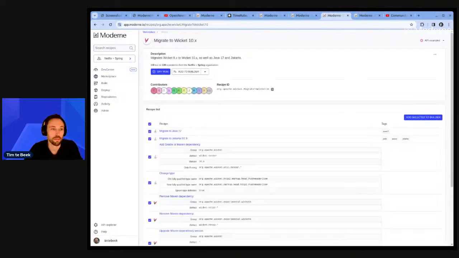Really neat stuff. And next up, today there's been a release of Apache Wicket 10. Wicket is another one of those web frameworks that's been around for a long time. It's very proven technology for server-side rendered web applications that you can now help migrate from the first moment that it's been released through OpenRewrite recipes and the Moderne platform.